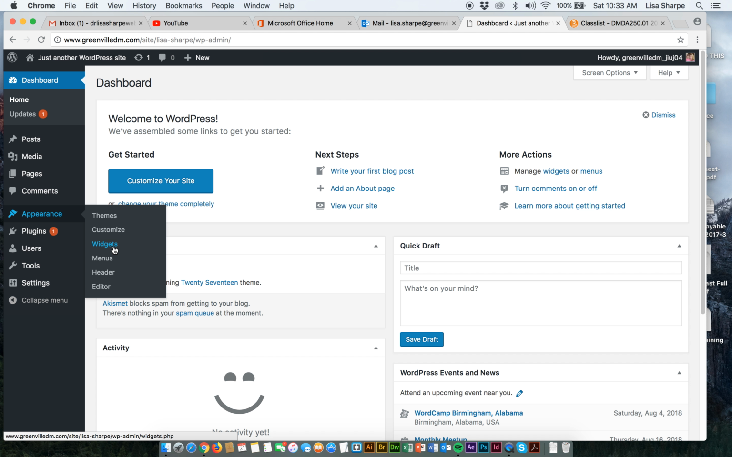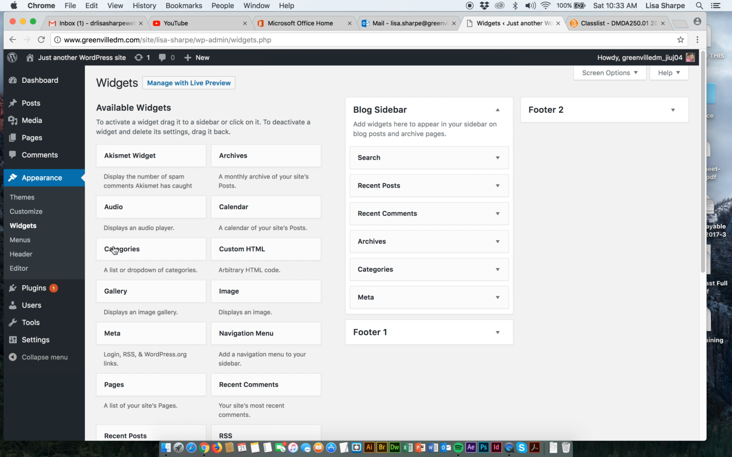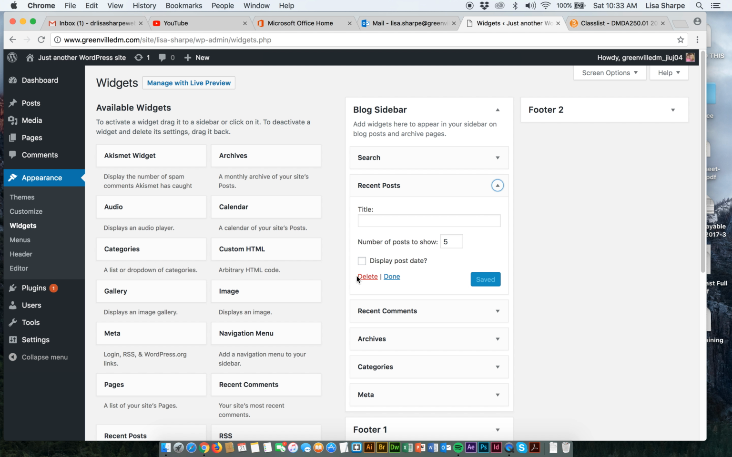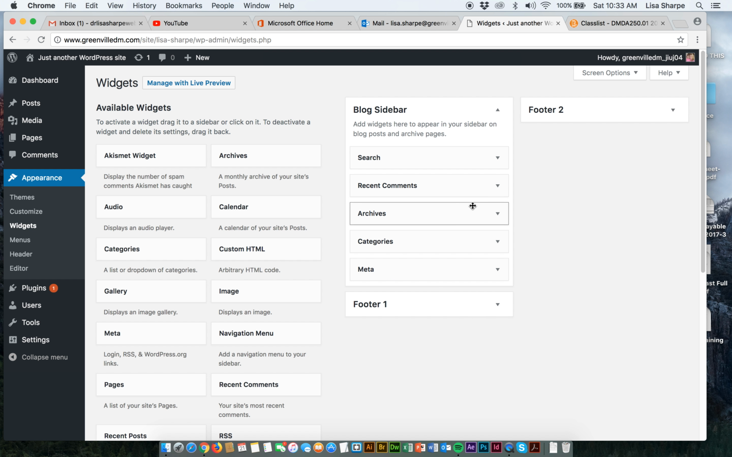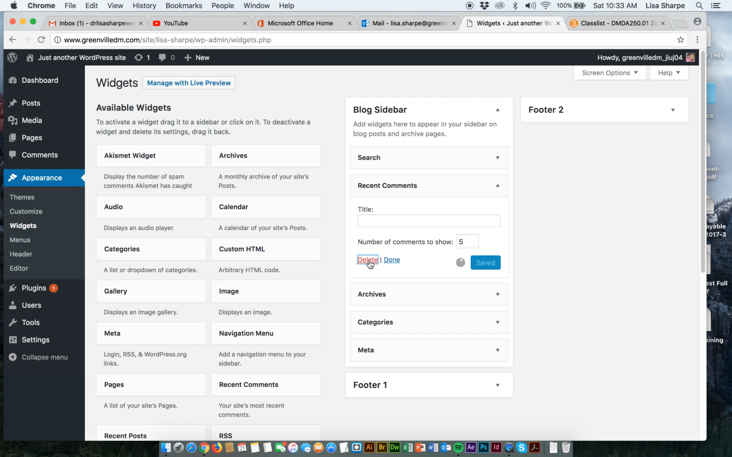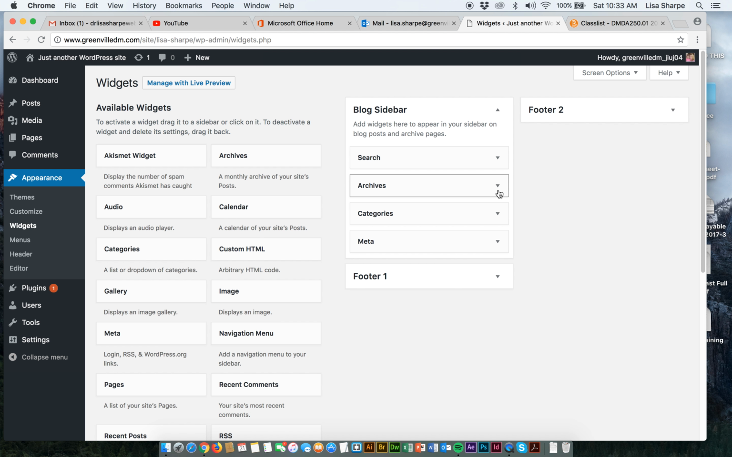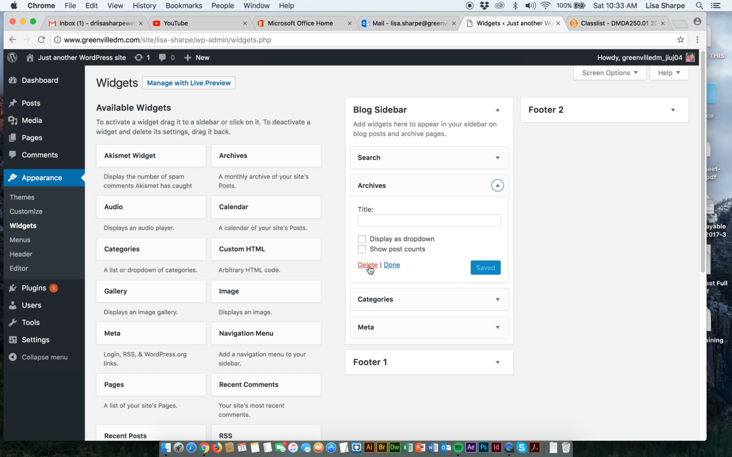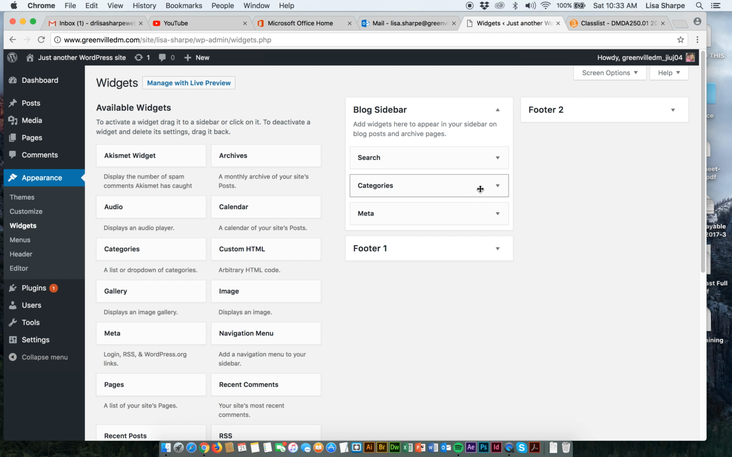Okay, what are widgets? Widgets are little mini programs that add to the functionality of your website. So for example, recent posts. Well, I don't have any posts, so I'm going to delete that. Bye. Recent comments. We don't have any comments. In fact, I don't even know if we want comments. Archives. Well, this is a new website. We don't have any archives.